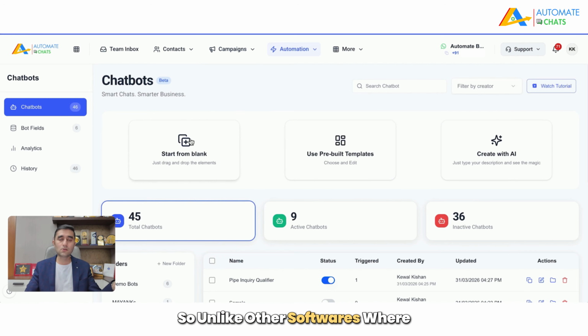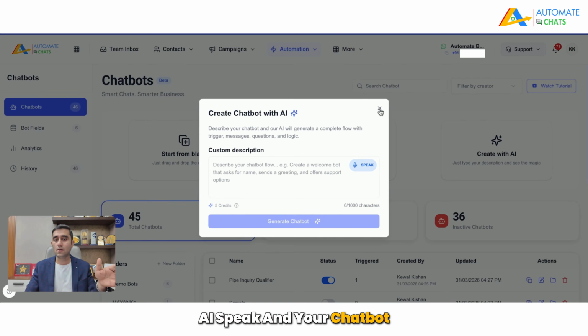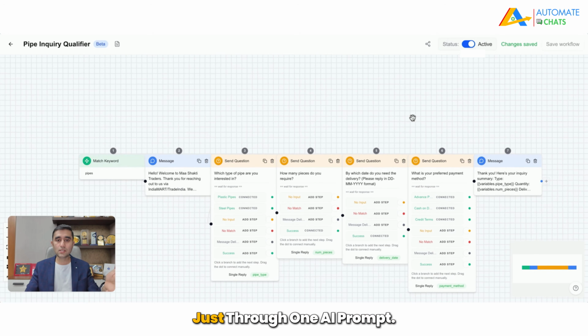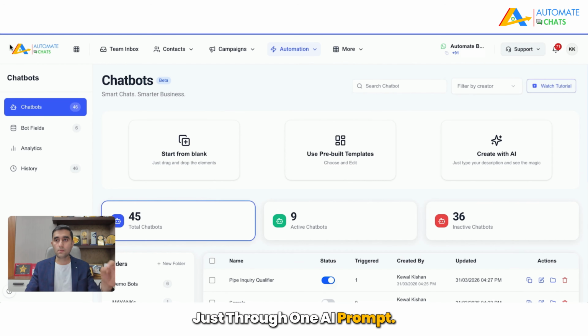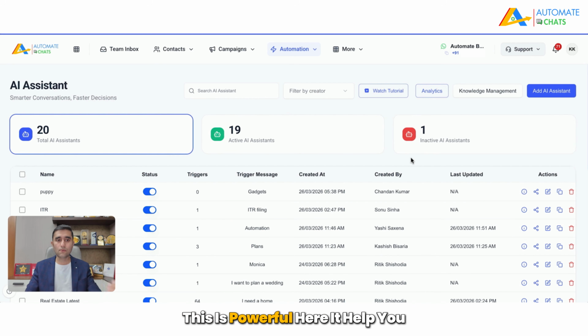And then third is the chatbots. Unlike other software where you spend 3 hours or attend various classes to understand how a chatbot works, here you just go to create with AI, speak, and your chatbot workflow gets created. I showed you live how we created this chatbot through just one AI prompt, and that also through voice note. Next was the AI assistant. This is powerful. It helps you converse with the client through voice note as well. You can add your knowledge base.